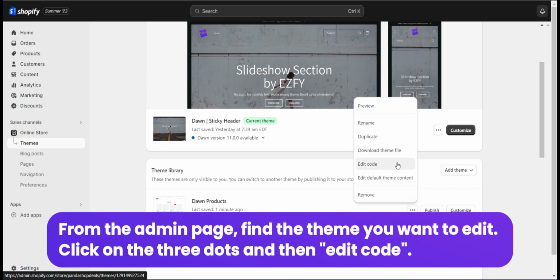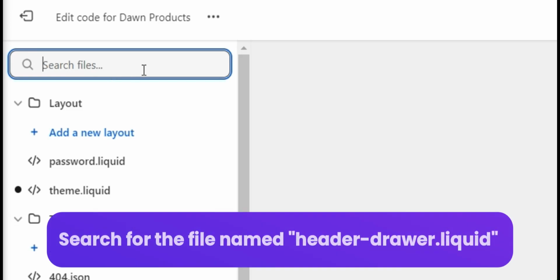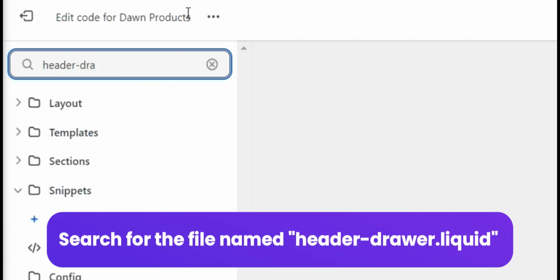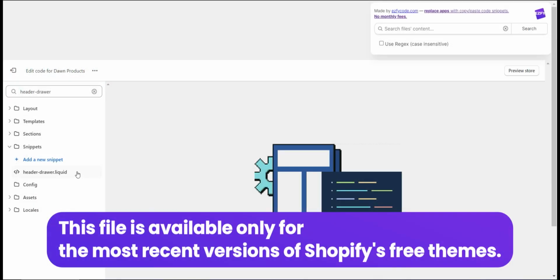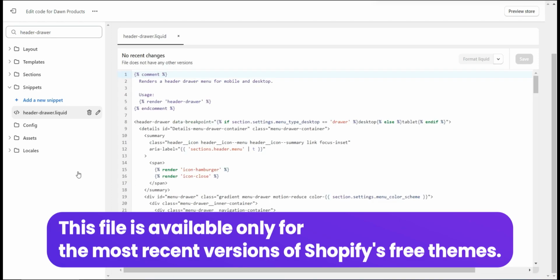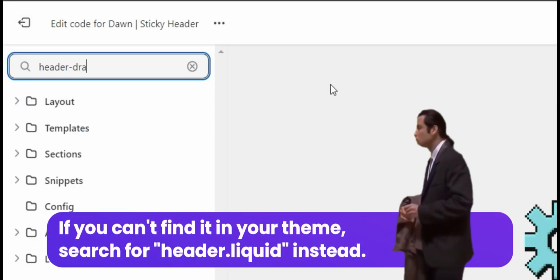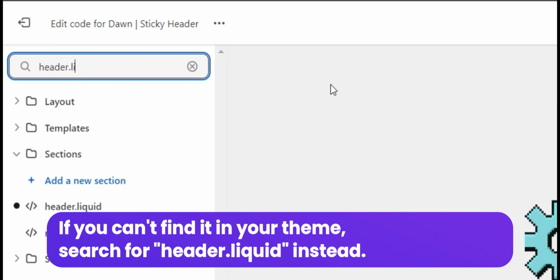Click on the three dots and then edit code. Search for the file named header-drawer.liquid. This file is available only for the most recent versions of Shopify's free themes. If you can't find it in your theme, search for header.liquid instead.